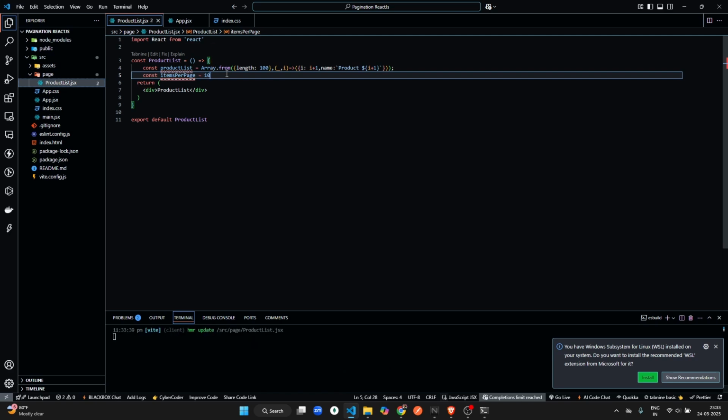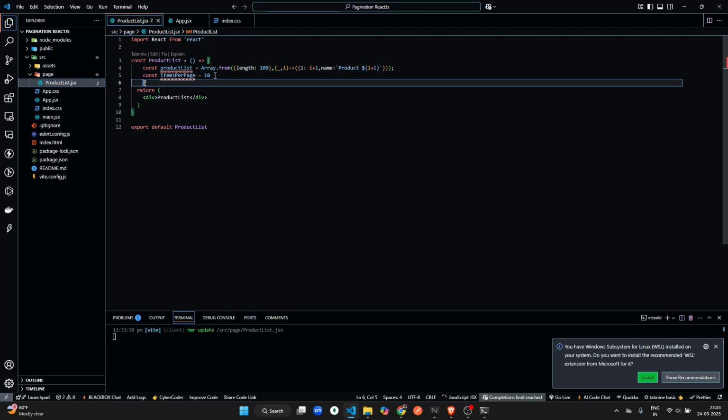So how many pages will we have? It's a simple calculation: if you have a product list of 100 and you are displaying 10 items on one page, it will be productList.length divided by 10.